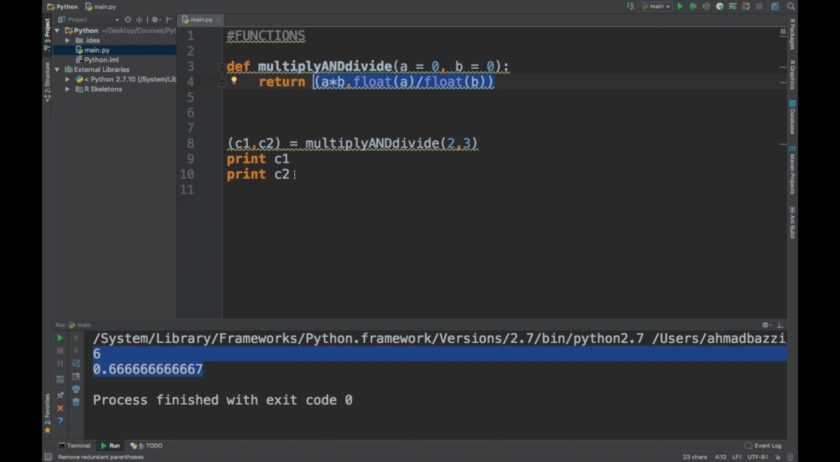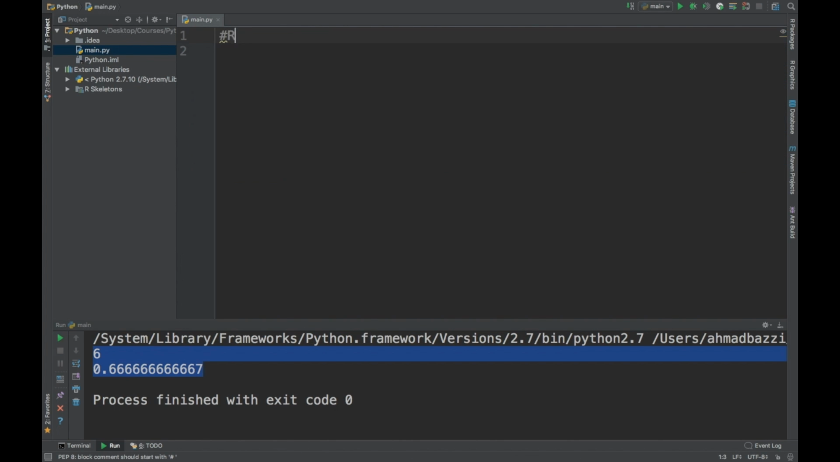Another thing you might find useful are recursive functions. So what is a recursive function? Let's say I have a function called factorial that calls itself, right? So a recursive function is a function that will call itself within the scope of the block of itself. So let me show you what I mean.